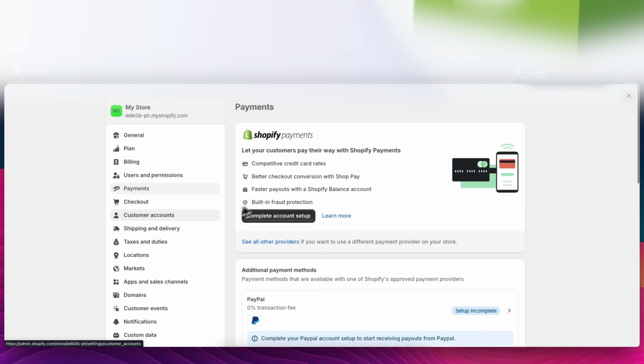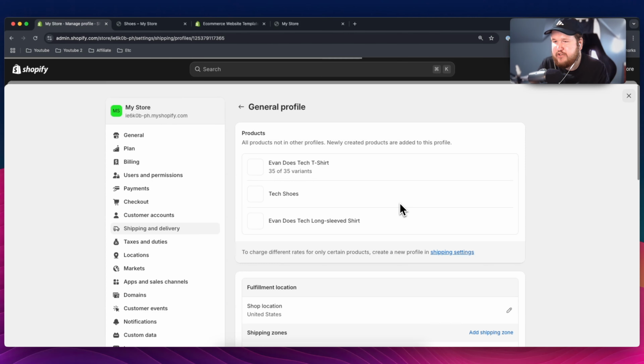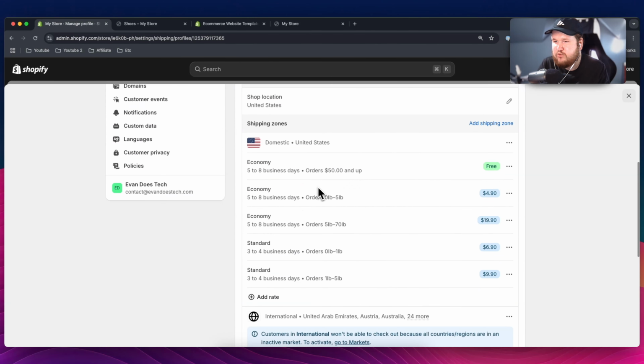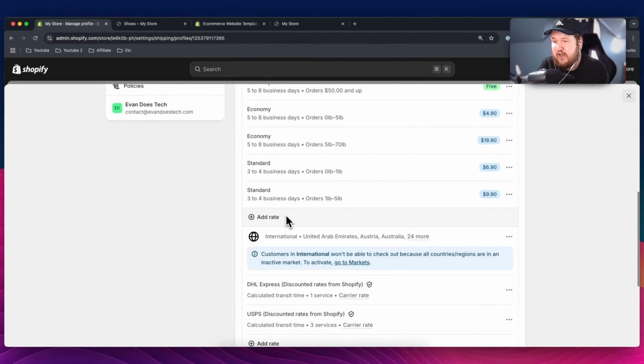Next, if we go to where it says shipping and delivery, this is where we can set up all the shipping if we're selling physical products. So we can click here to see the general shipping rates for all of our products, as well as all the shipping zones, the shipping types such as economy and standard. We can also add in additional shipping rates if we want to.